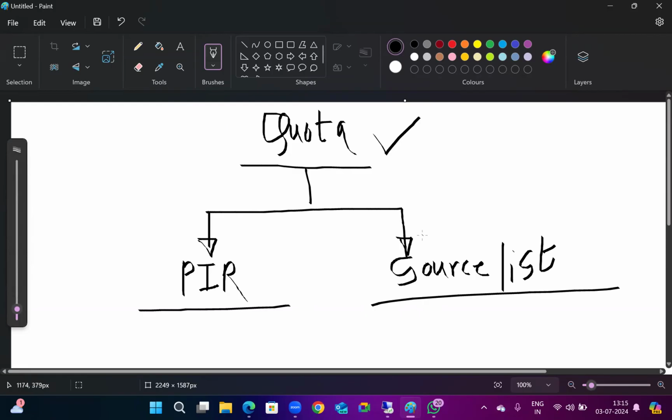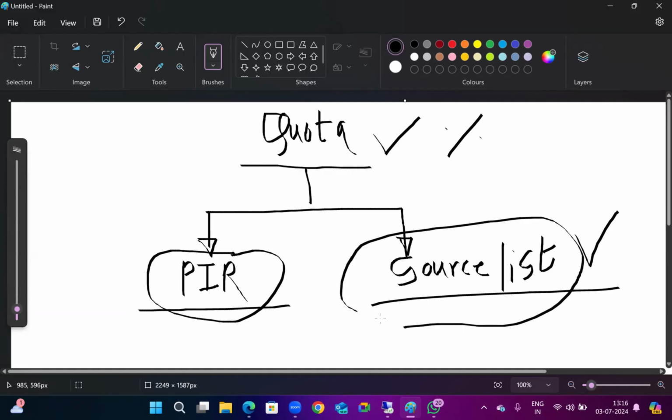Because we don't have the source list, you don't know the sources from where you want to procure. If you don't know the source, then how can you maintain the quota in percentage? It is not possible. So what you have to do? You first maintain the purchase info record, then you maintain a source list, and then you can maintain a quota. That is very important.